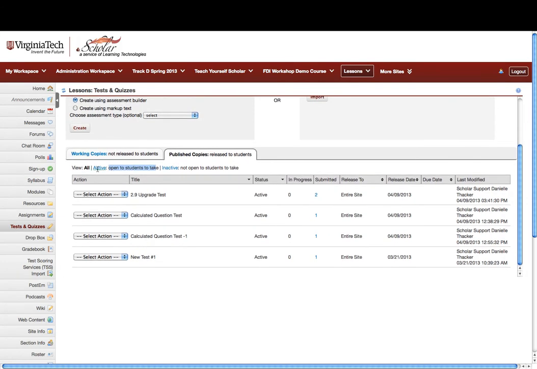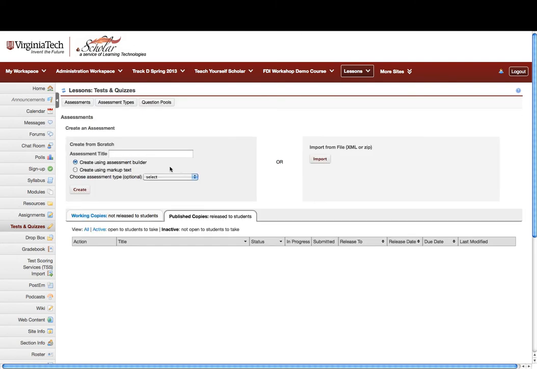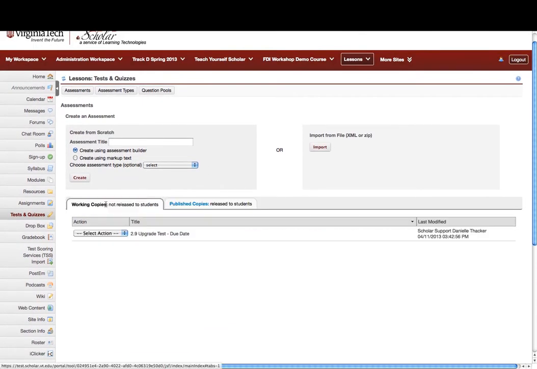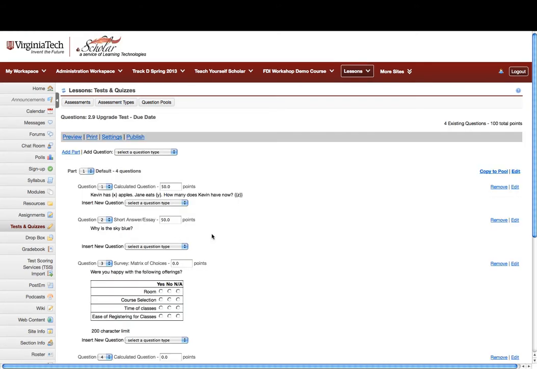And you can actually go in and click on either one of these to just see the inactive or the active ones. Now you'll also notice a few other things. So I'm going to go in and take a look at a test that I already have set up, and when I go into edit, we're going to notice that there are two new questions that you can add.